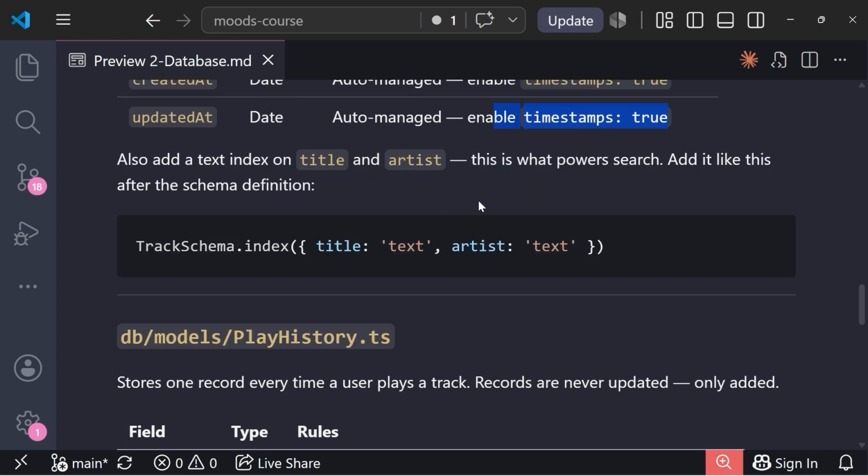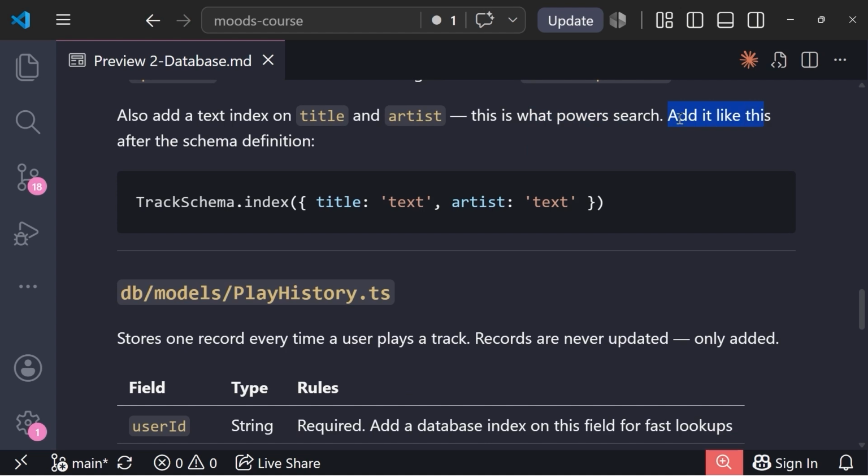Those, as we said, are auto-managed by Mongoose by simply saying timestamps equal to true. And then, since we are going to implement a search feature inside our application, we're gonna need to add a text index on title and artist, which will power the search feature. Add it after the schema definition. After you define the schema, say trackSchema.index title equals text and artist equals text.